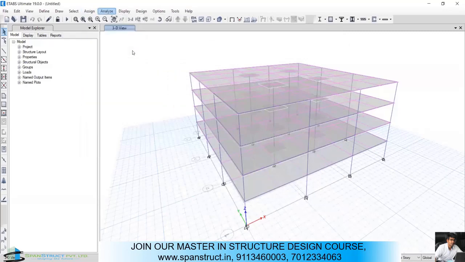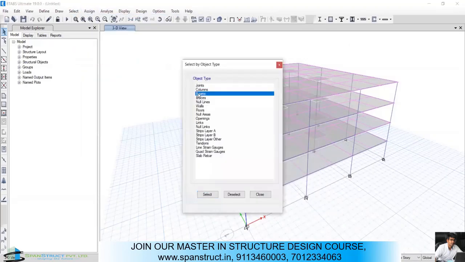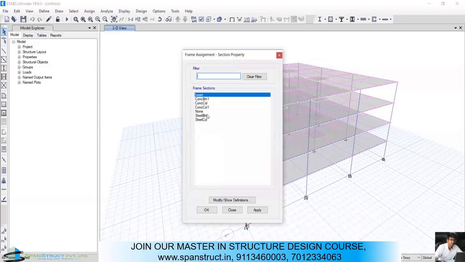So what I will do, I will go to the select option here, select object types. I will select all the beams. I will assign this frame section property, and I will give the beam property which I have defined.